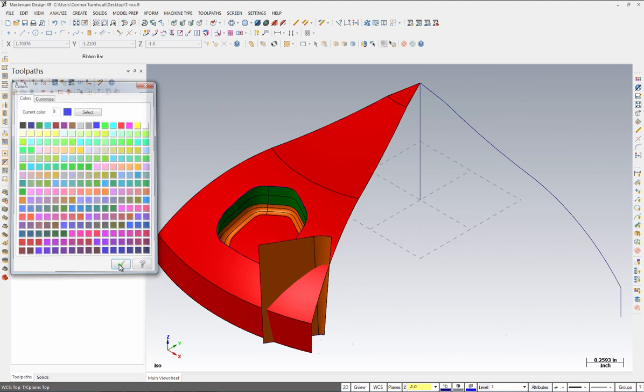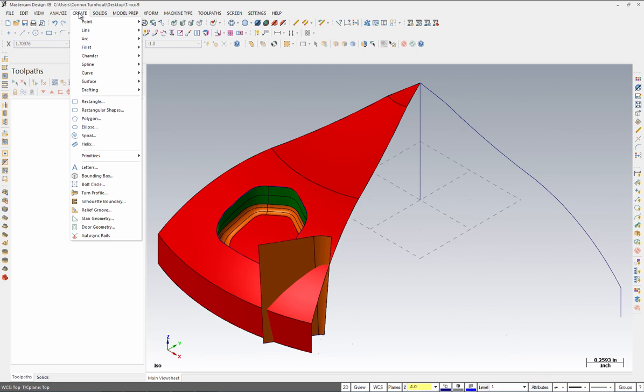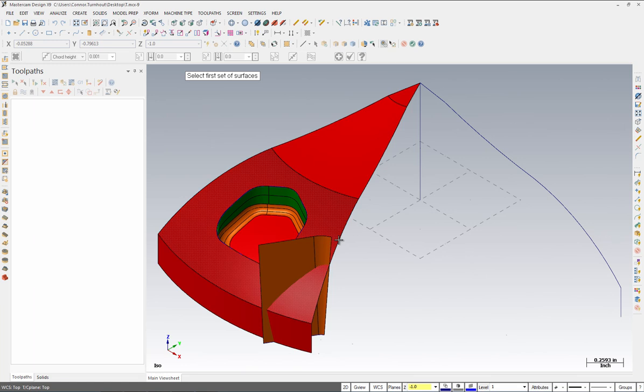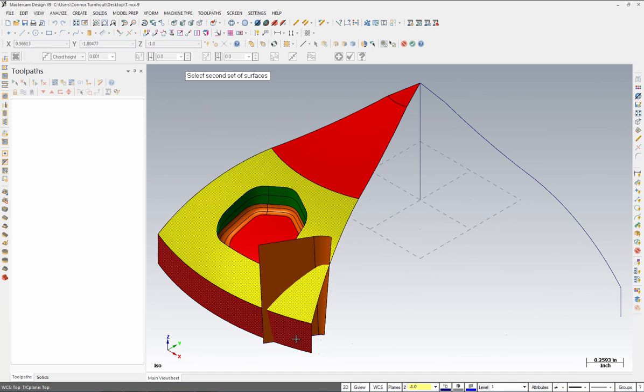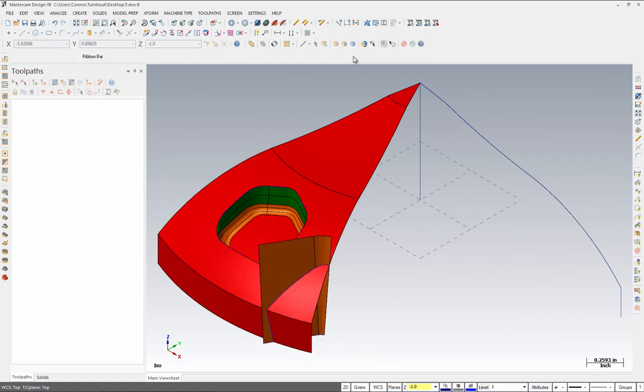and select OK. Come up to the top and select Create, hover over Curve and select Curve at Intersection. Select this surface and hit enter, followed by this surface here and this surface here, followed by enter again. As you'll notice, a curve will appear on the part. Leave the ribbon bar alone and just select OK to finish the command. As you can see, our wireframe is now represented here.